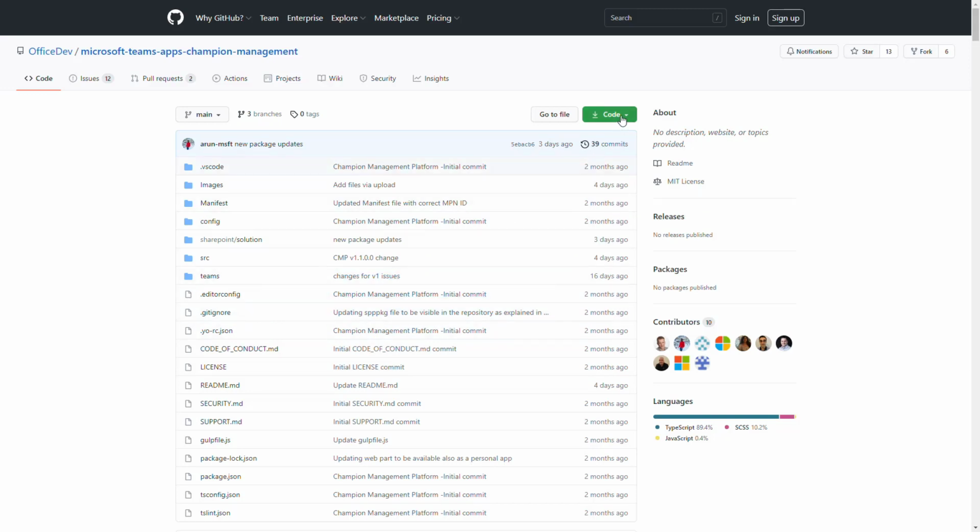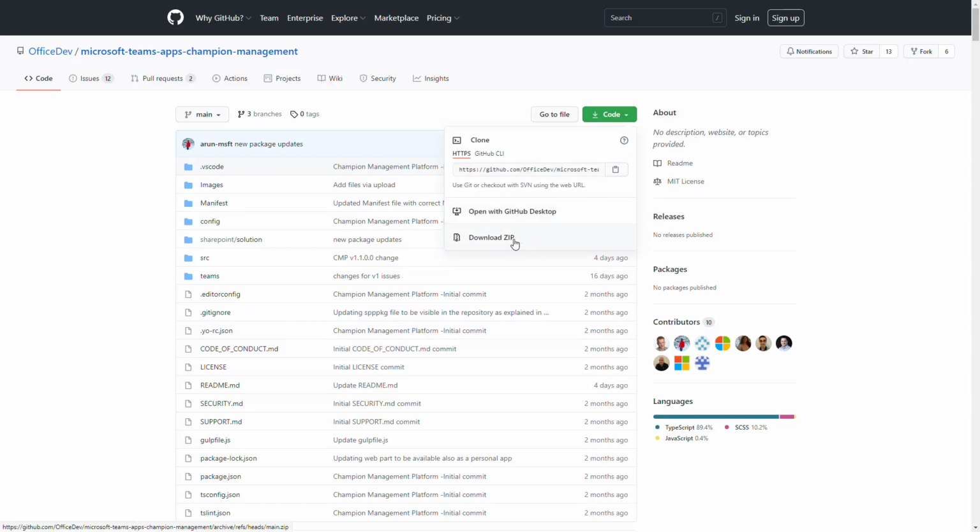You can download the application by clicking on the code and choosing just download the zip application. So that's it, that's everything you need to do. In the next step, I will navigate you how to install the downloaded application on your Office 365 tenant and execute the Microsoft Teams Champions program in your Office 365.